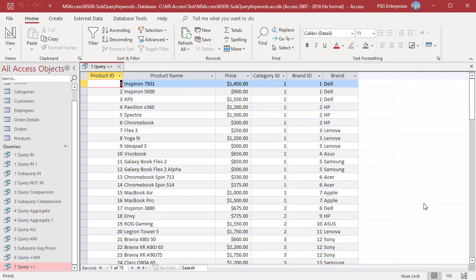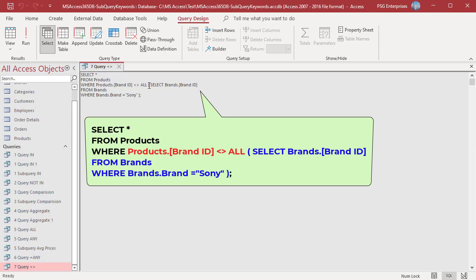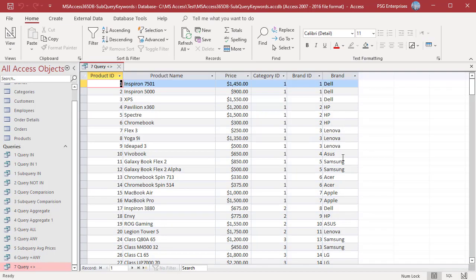Now change it to the not equal to all operator. You will get the same results as not in. This is because the outer query returns the row only if the brand ID in that row is not equal to all the values in the subquery.